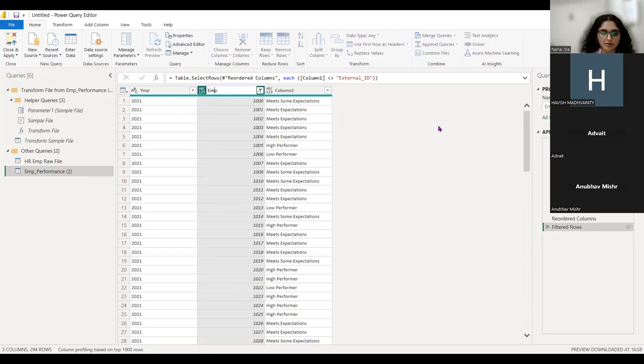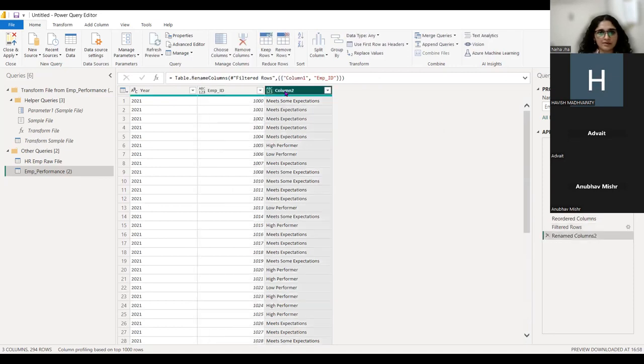So let's keep it employee ID and performance text. Since we have the values in text, I've named it as text.